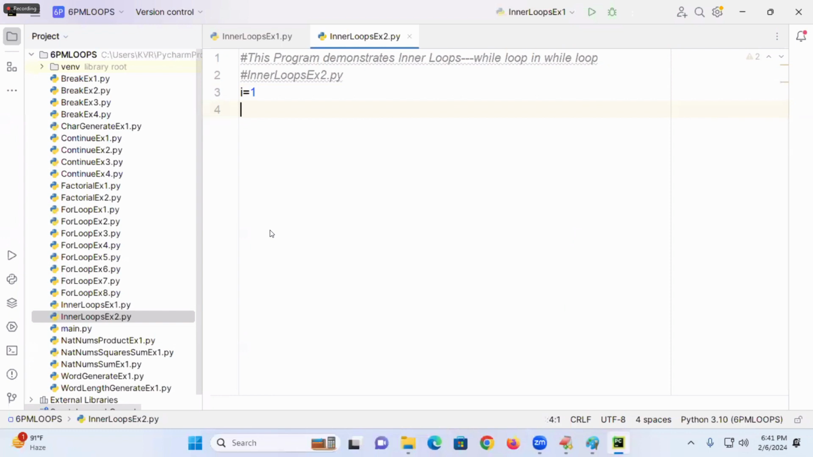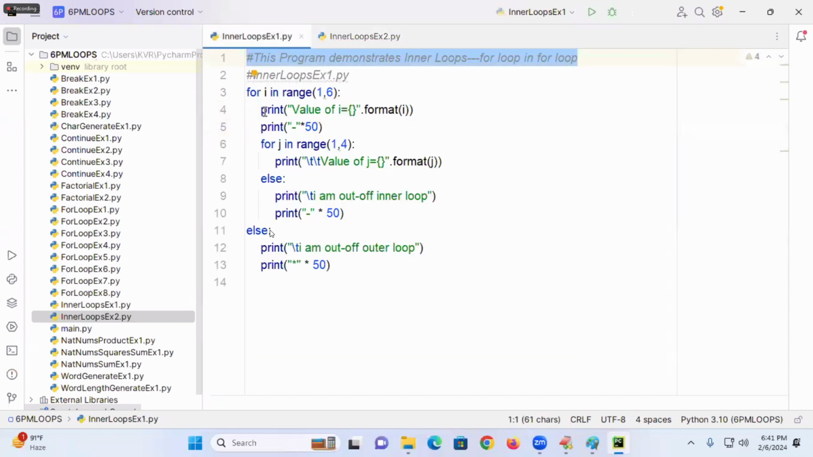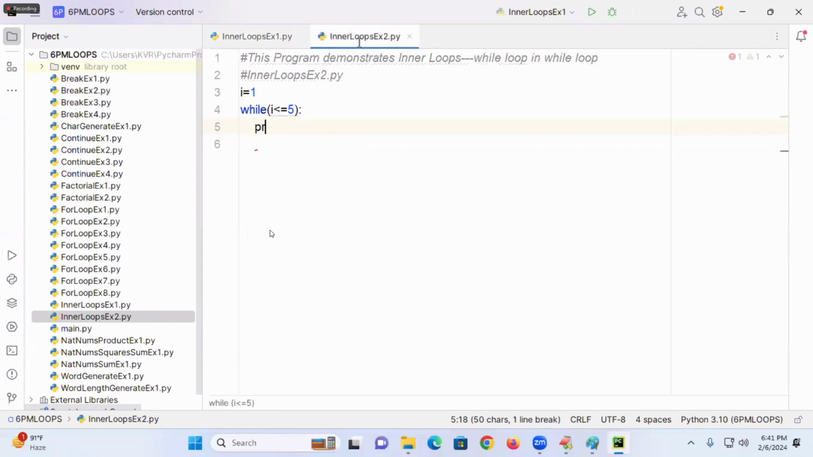i is equal to 1. Come on. While i less than or equal to 5. While i less than or equal to what? 5. Print what? I will just get the same format, students. This point I will get it. Here I wrote it. Following? Next I will write what? j is equal to what? 1. I am writing what now?